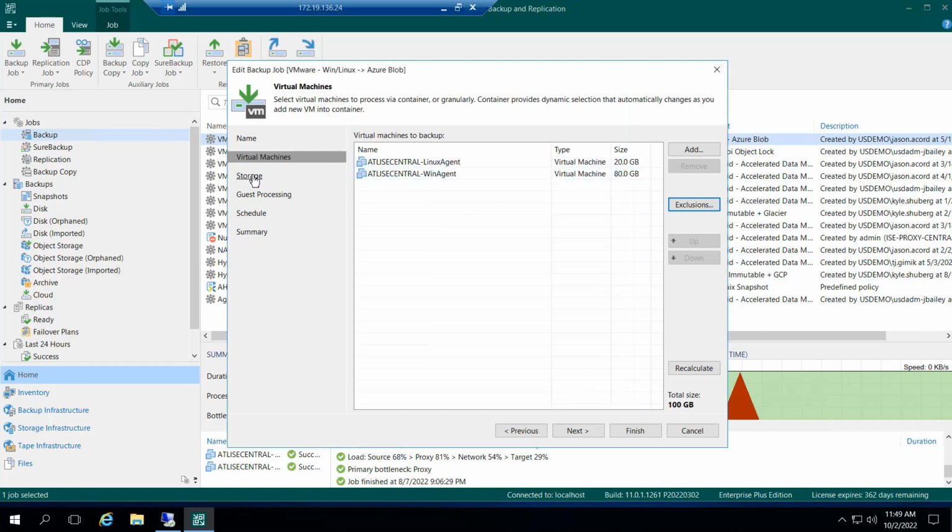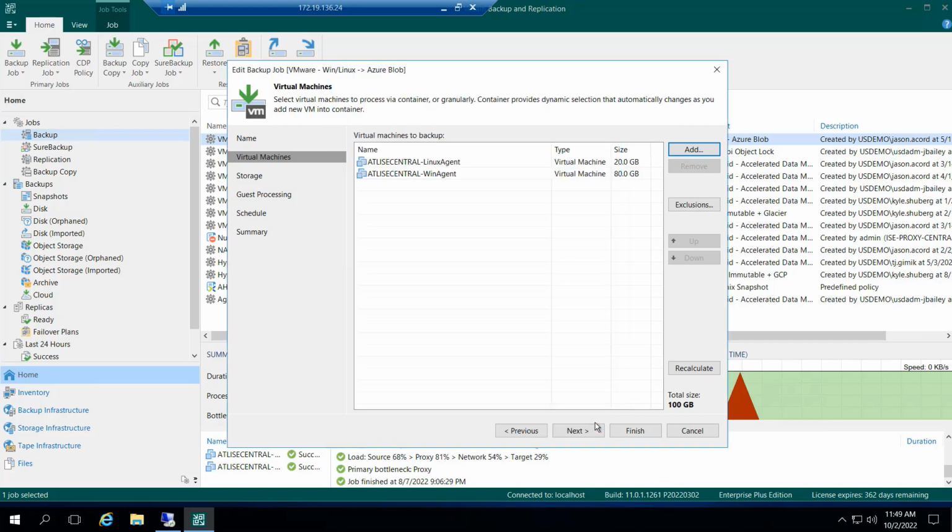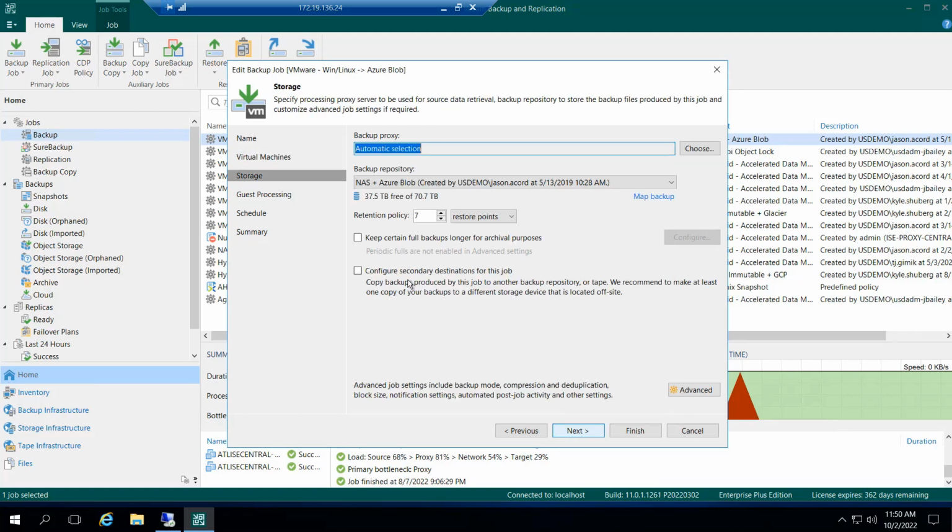For instance, when I add VMs here, again, maybe I want to add all the VMs on a specific data store, on a specific cluster, host, or a tag, right? So I've just added a few VMs here. It shows me the total size of these VMs. So here we are at the storage section. Now for smaller environments, most of this is going to be set and forget.